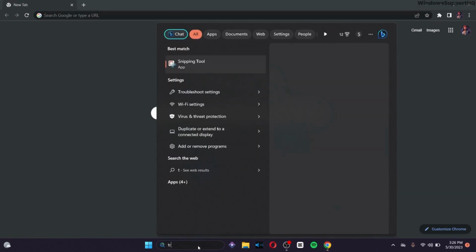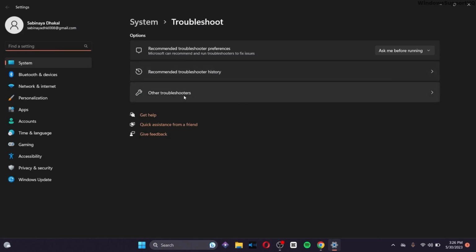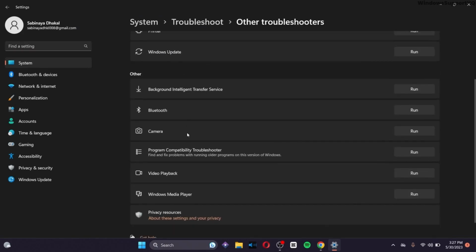So in order to fix that, what you can do is go to the search bar right here and then type troubleshoot. Go to troubleshoot settings. After you do that, click on other troubleshooters right here. Now slide down, and right here in the fourth option you should see program compatibility troubleshooter. Make sure to click on run right beside it.